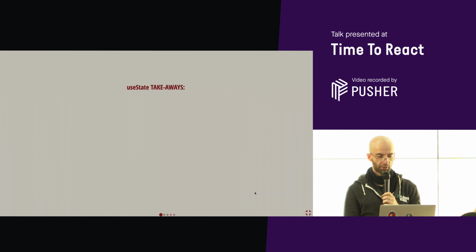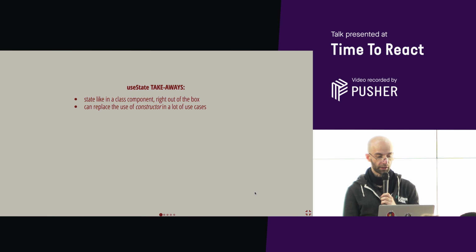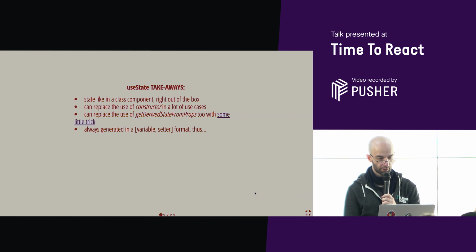Now, useState takes away, so what we've seen. It can give you state like a class component right out of the box, as easy as that, without a painful conversion. It can replace the use of a constructor when you just use it to set the state, which is convenient. It can replace the use of getDerivedStateFromProps with some little trick. I'm not going into that at the moment. Always generated in that format, always stable, and so it will become more readable.